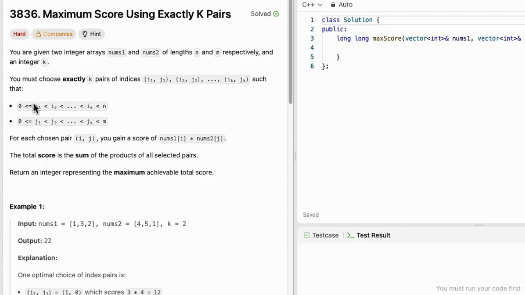We cannot pick anything less than that or more than that. So we need to start from i1, and i1 must be less than i2, and i2 must be less than i3. And the matching pair for j is going to be the same. j1 must be less than j2, j2 must be less than j3. So that basically means we cannot reuse the same i or j over and over again.